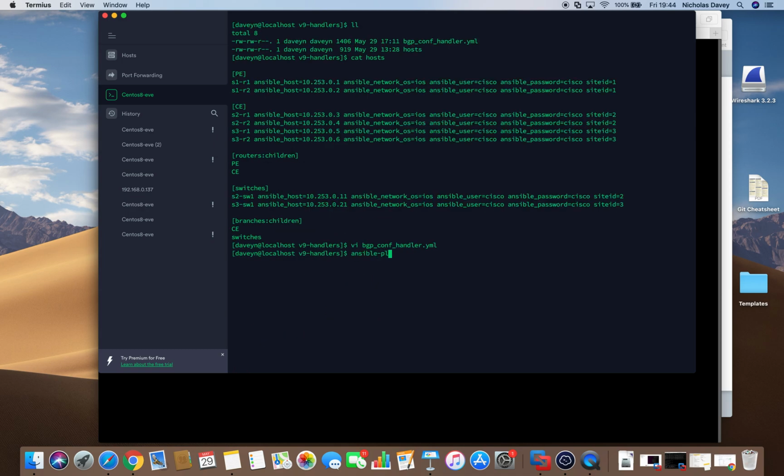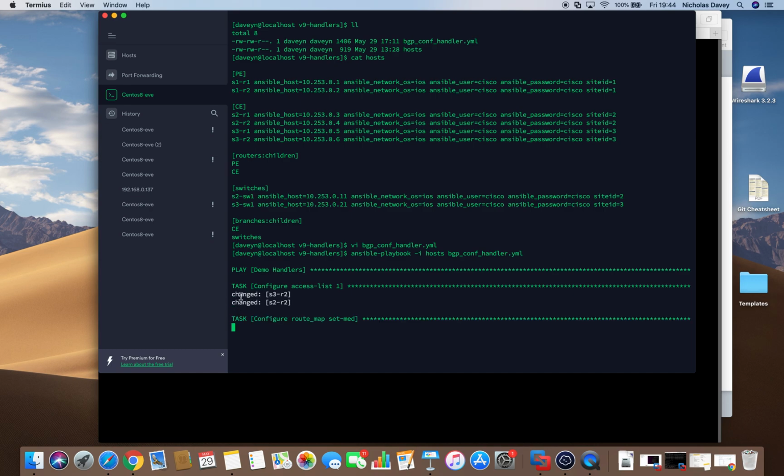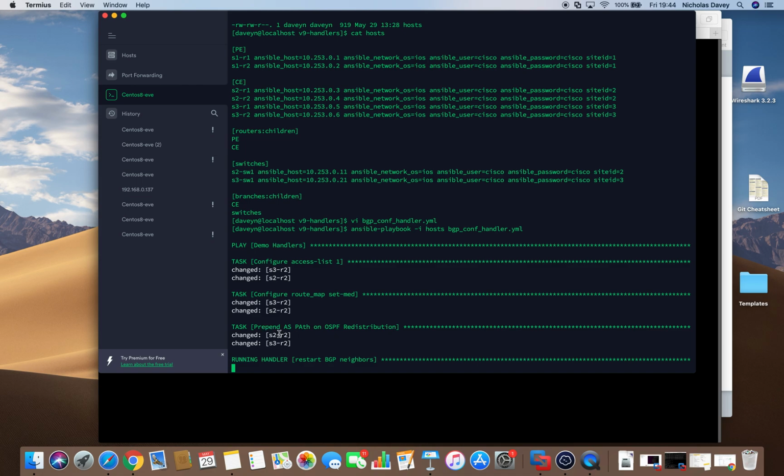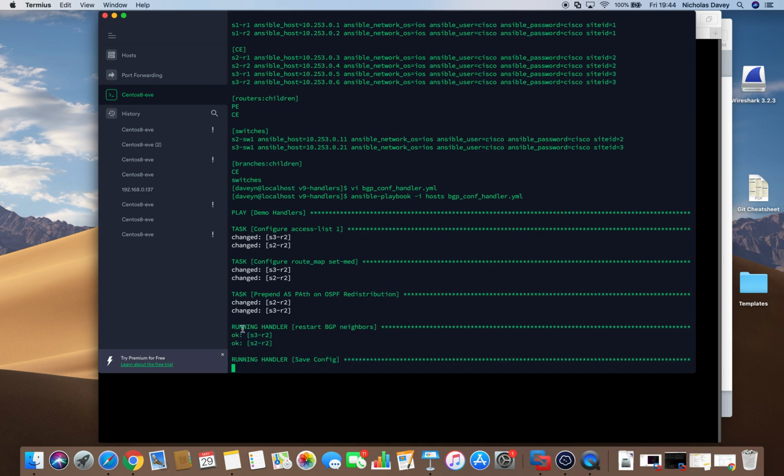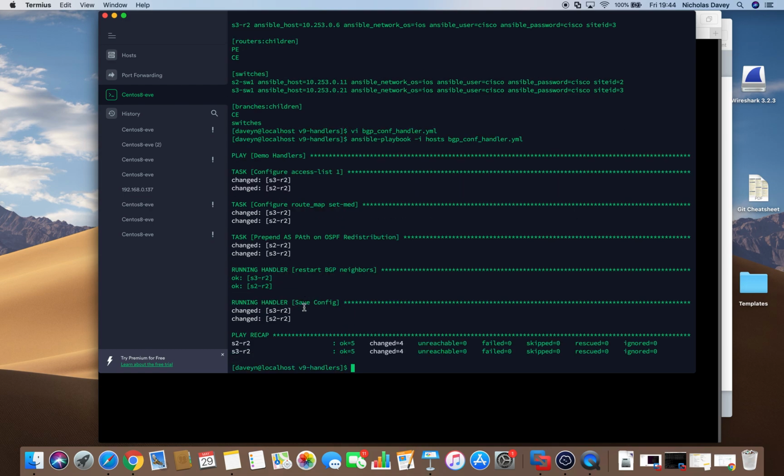So let's run our playbook, calling the host file, and we configure our access list. And we can see that the changed variable is set for site 3 router 2 and site 2 router 2. The exact same thing with our task to configure the route map and our task to configure BGP. And now we're calling our handlers to restart the BGP sessions and save our config. So you can see that even though the handlers were called in each of our 3 tasks, each handler is only run once.